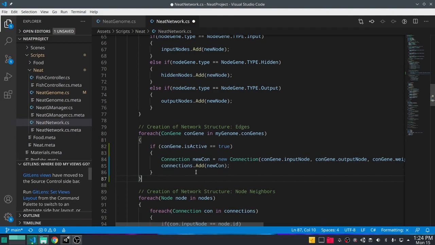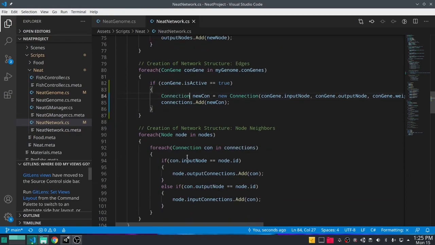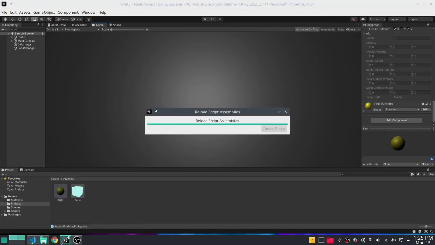So basically, if the connection gene is active is true. So if the genes are active, if the connection is active, then we create it. Otherwise, we don't do anything. Now we save that, and everything is looking pretty good for bug fixes. So now that bug fixes are done in our code, let's move back to Unity.